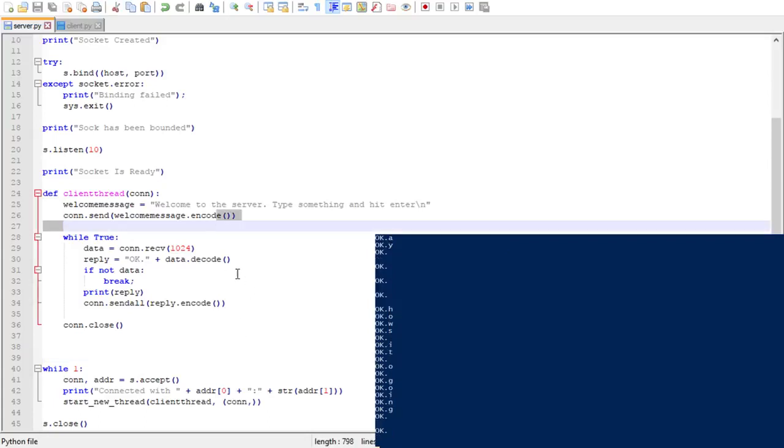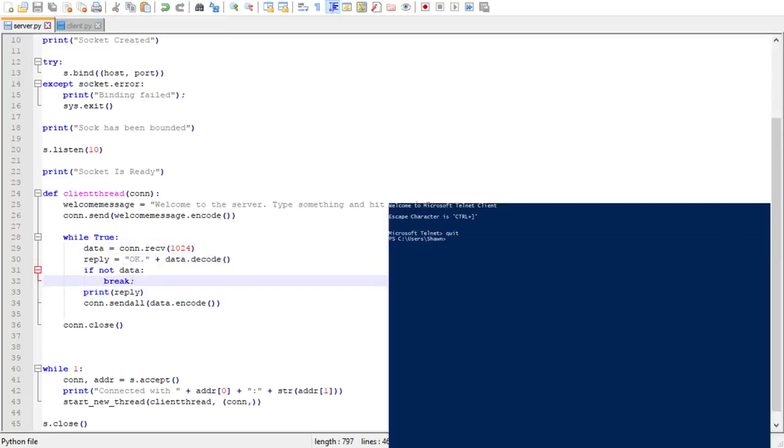So there are a few problems here. The first one is when we send this reply, what we actually want to be sending is data.encode. That'll make it look far cleaner, like not even a contest. And then we want to make sure that we print the reply as we have it typed here. At this point, we should be able to handle multiple connections to the server.